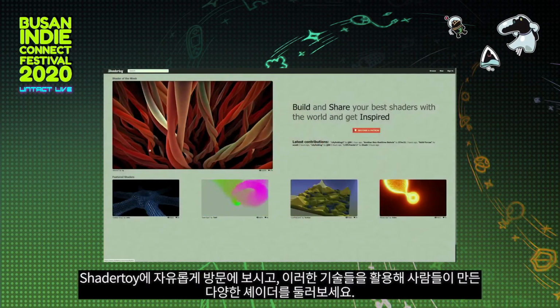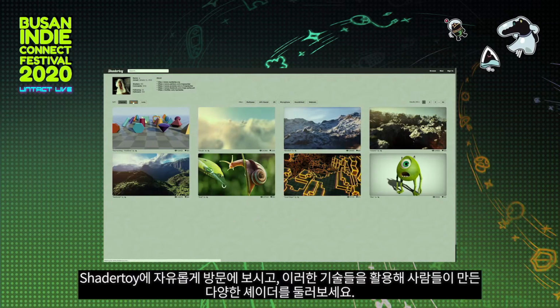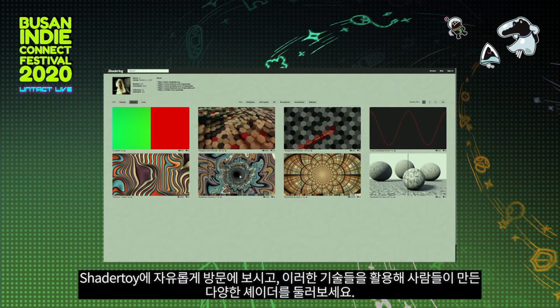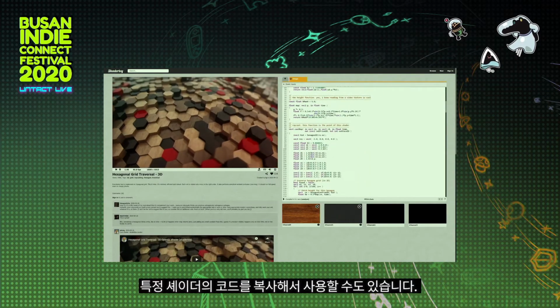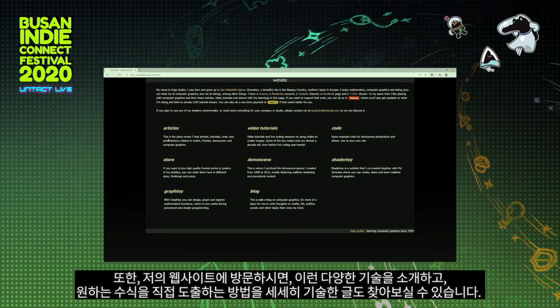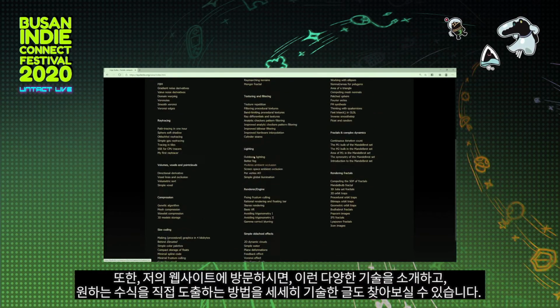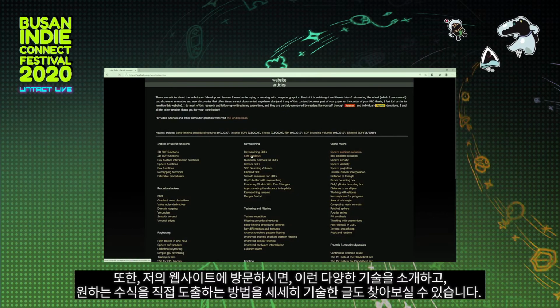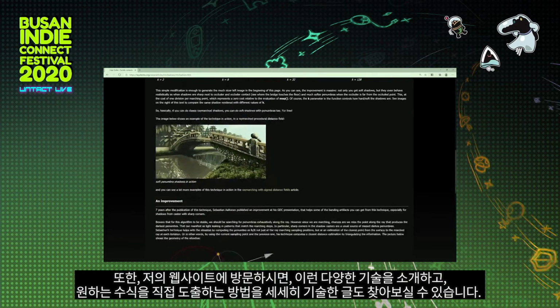So to that end, feel free to go to Shadertoy and explore all the shaders that people are creating, where many of them are showing these techniques, and you can basically use the code. You can also go to my website where I explain many of these techniques, and I even explain how to derive them in case you want to derive your own mathematical expressions that will allow you to do perfect lighting and things like that. So yeah, there is that.